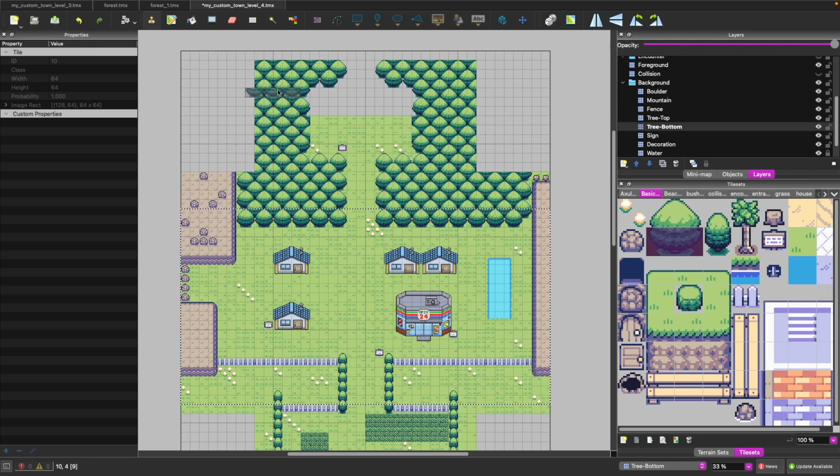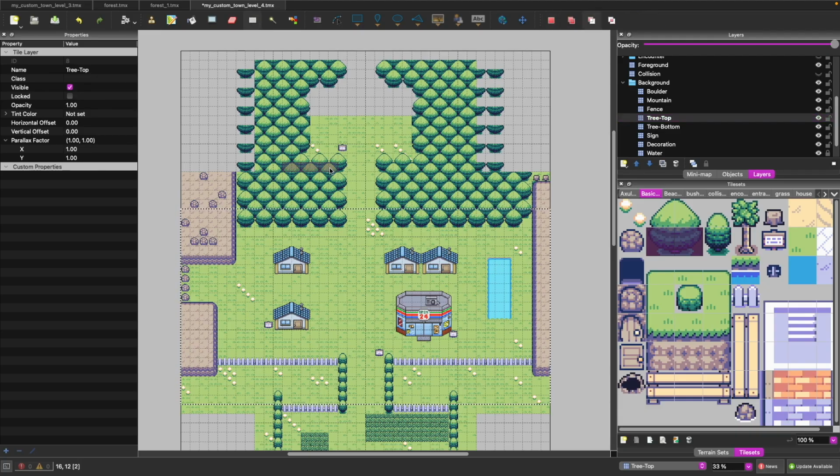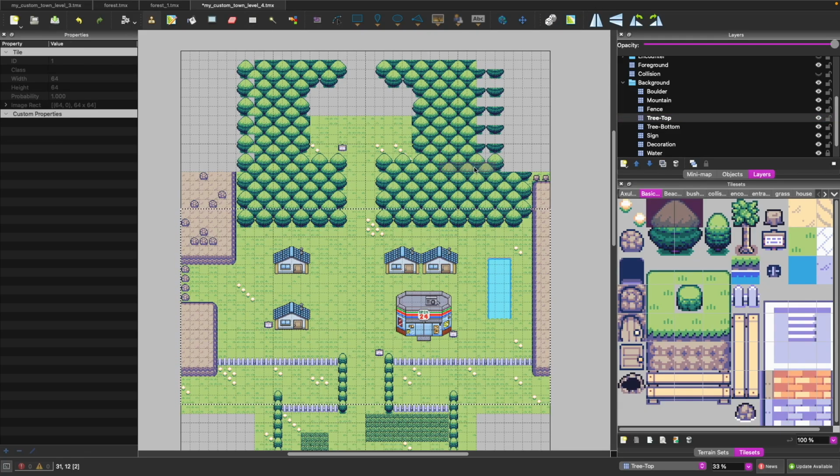And now for some padding, we're just going to add a few extra columns to both sides of our forest. So we'll start on this side. Let's do our tree tops. Now we just need to fix our tree bottoms. Now we want to do the edge of our screen. We'll fix our tree tops. Let's do the other side.